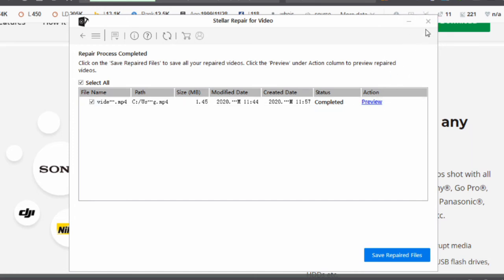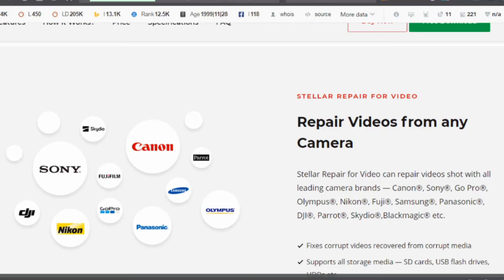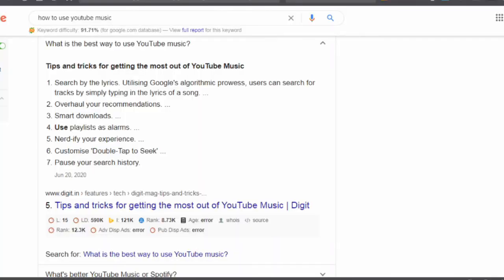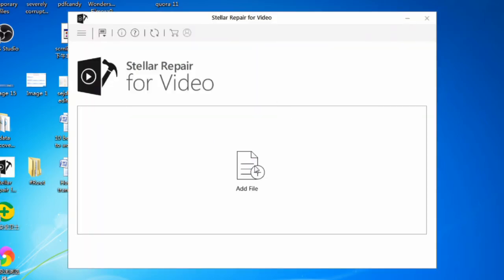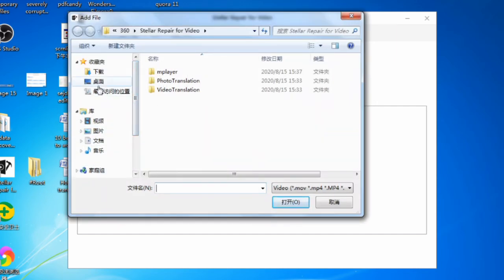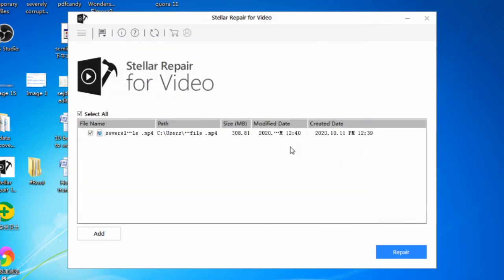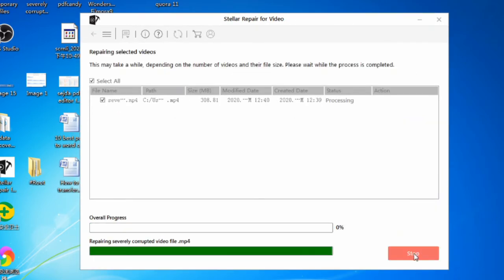Now, in order to test this, I will just close this and corrupt a video file with a corruption tool, and I already saved the severely corrupted video file here. Now let's try it again. Select a video file and choose this one. This severely corrupted video file was corrupted on purpose with some online tools. Now, click on the repair button.